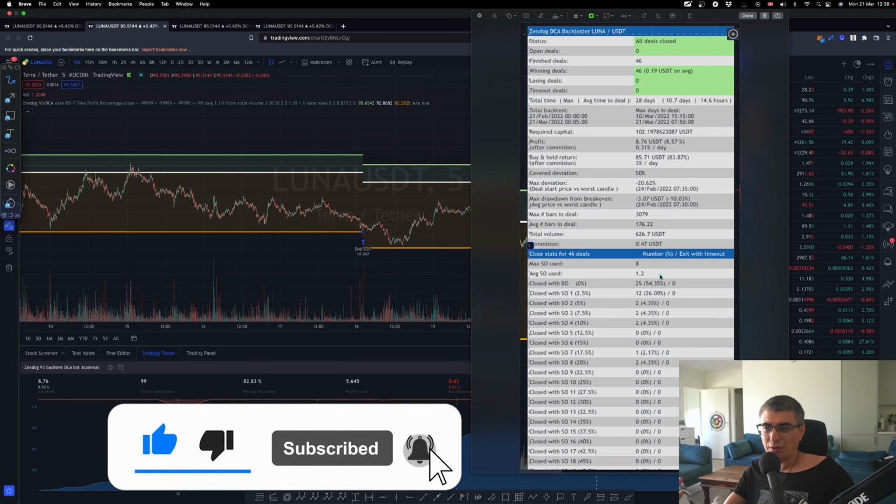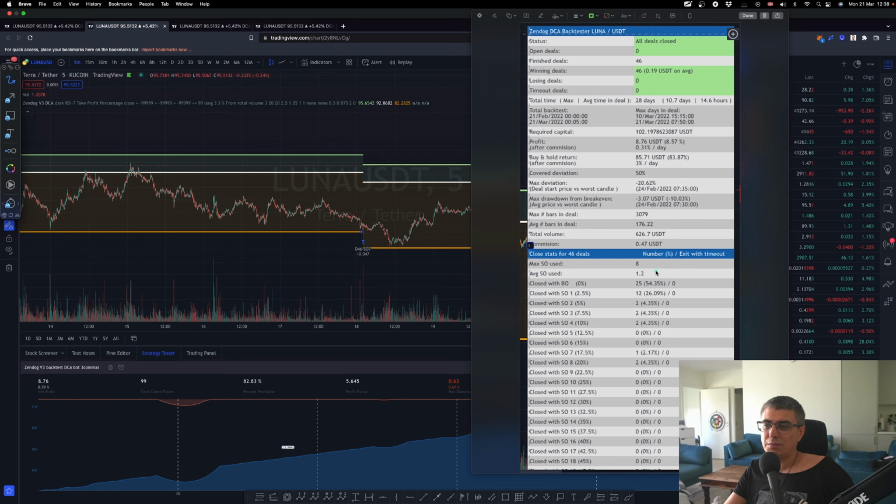And of course, you cannot predict the future. What happened the last month won't guarantee that the same will happen the next month. And if you decrease your safety order numbers, you can get stuck in some deals, right? If Luna dips more than 21%, if it dips to 30% or 40%, if it goes to a correction after this bullish trend, then you can get stuck in that deal. So yeah, that's not optimal.